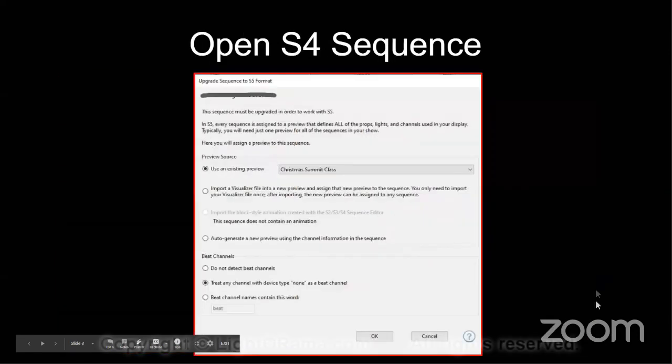If you are trying to upgrade your S4 sequences, again, do not be scared. You can bring all of them over into S5. No, you do not need to recreate everything that you've already done. When you import your S4 sequence, it's going to tell you it needs to convert it. Your options for your preview source: I would recommend using the existing preview, the one that you have already built prior to getting to this point. The second option is you can import your S4 visualizer. Remember we saw that over in the other screen. It's giving you another chance to say, hey, you really don't need to redo all your work. Do you want to import your S4 visualizer file? You can import the animation block style one, or you can auto-generate.